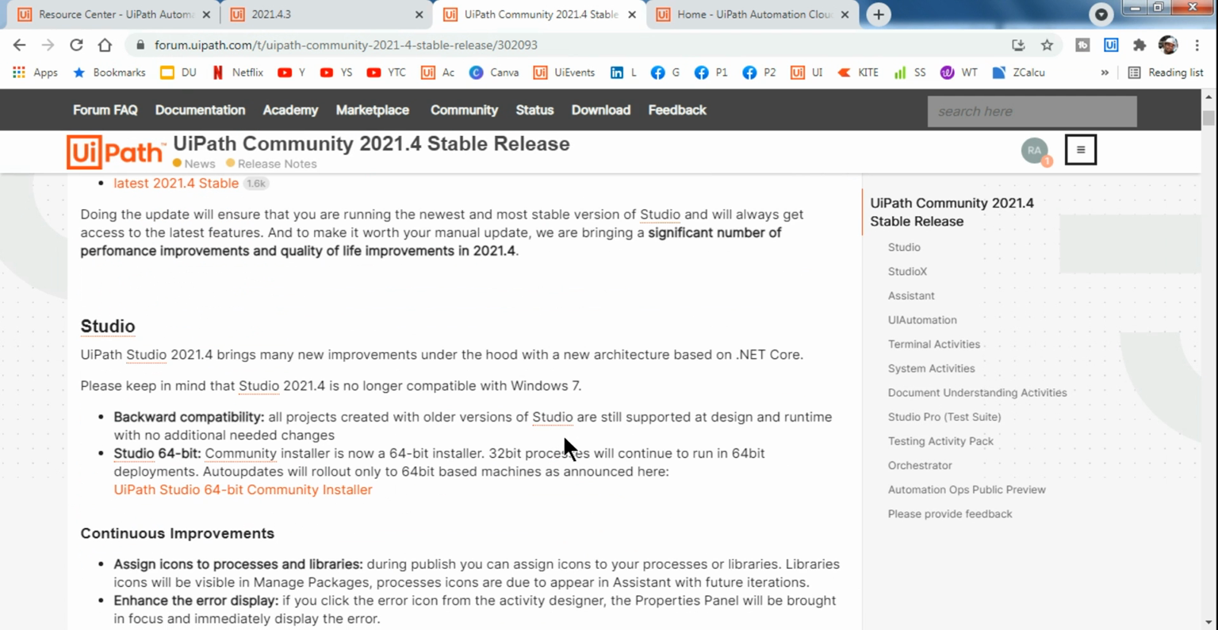The other point I would like to make: you need to check if you are using a 64-bit operating system, then it's quite good. Both the installers are available, but if you go for the 64-bit installer, you'll get auto updates. If you are installing the 32-bit version, then you may not receive them. They are clearly saying auto updates will roll out only to 64-bit based machines. So how do you check that?